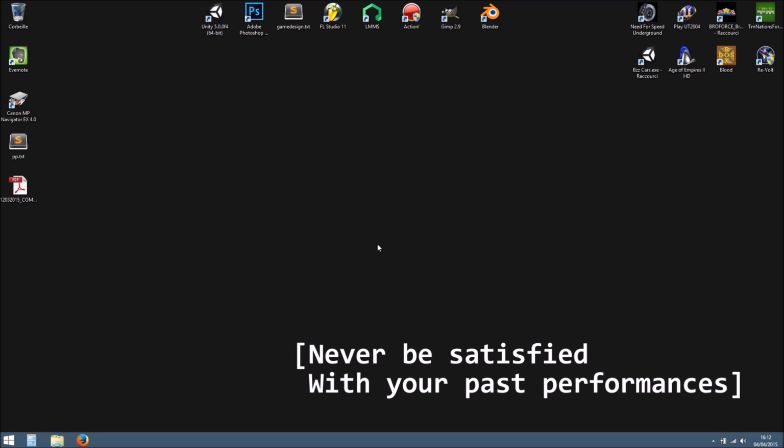Hello everybody, so today we're going to learn how to make a simple car in Unity 5 using the updated wheel colliders. We're going to be controlling the car with the keyboard, and we're also going to use Blender to build a simple car mesh, the car body and the tire, and integrate it into Unity.